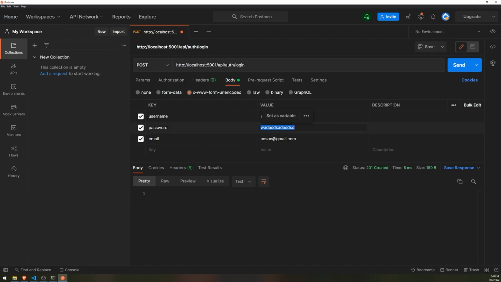It gives us a 201 created, which means that we're logged in. If I go ahead and put in the wrong password, it's going to give us a 401 unauthorized error. Okay, so you can see that right over here. If I were to put in the wrong username, it would do the same thing. Okay, so that's pretty cool.